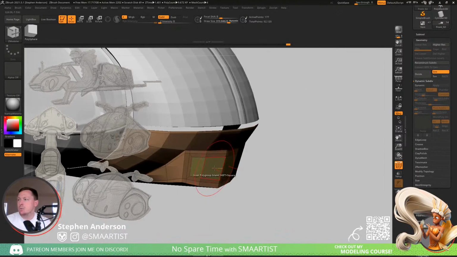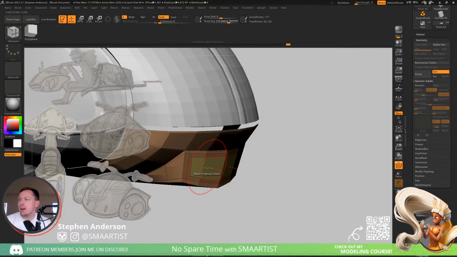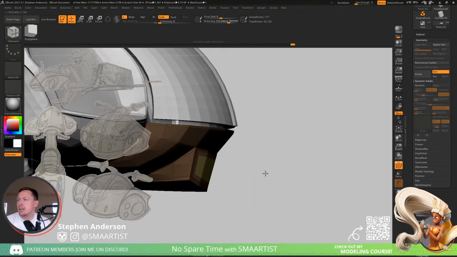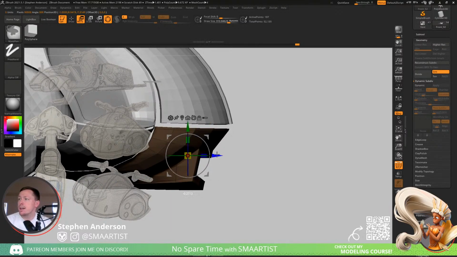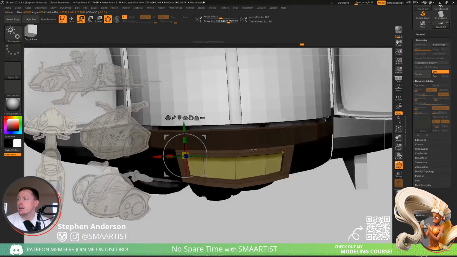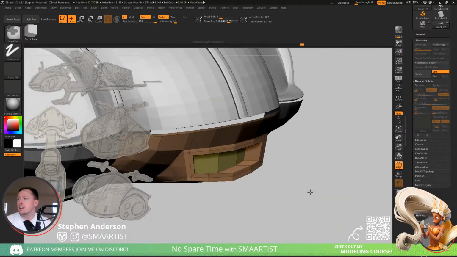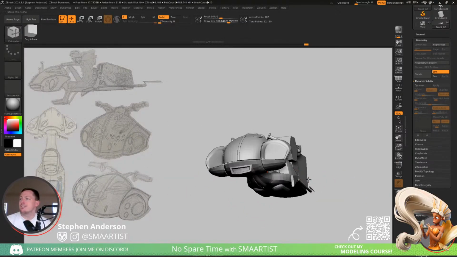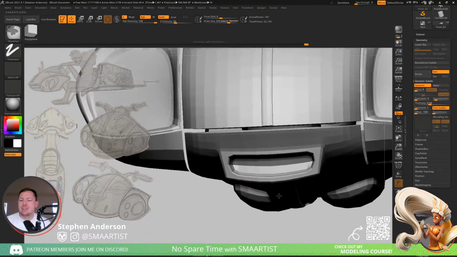Something like that. And then we'll go ahead and let's say mask polygroup island, invert the mask, and then control click and drag. I love that. It's making the craft look a little happy, you know, just like a happy little spaceship.